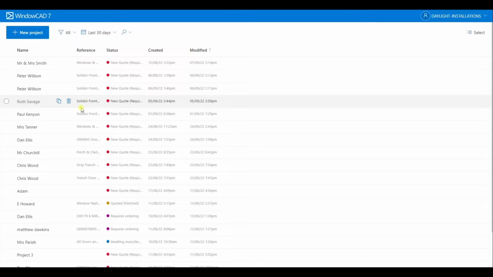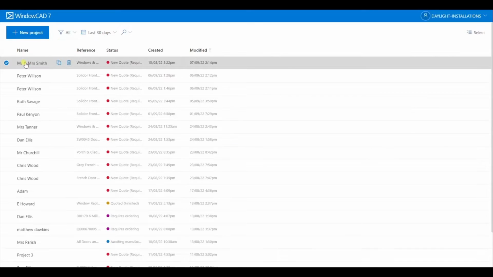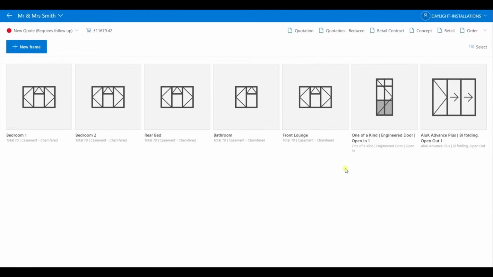Quick video on how printing works on the WindoCAD 7 system. This is a sub account from the Glazing Village. So obviously we're going to click on this job here. This is one we've made up just to show you how things work.